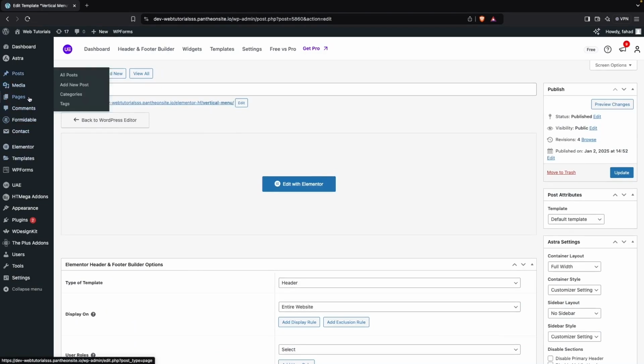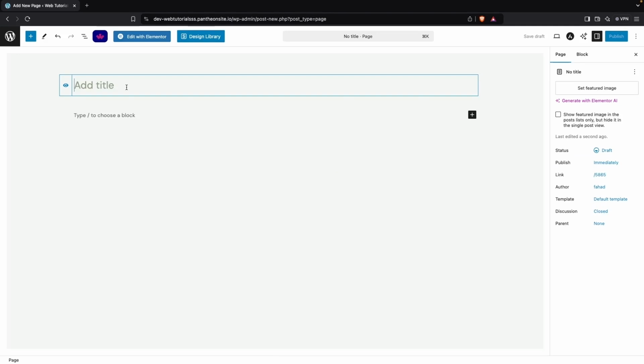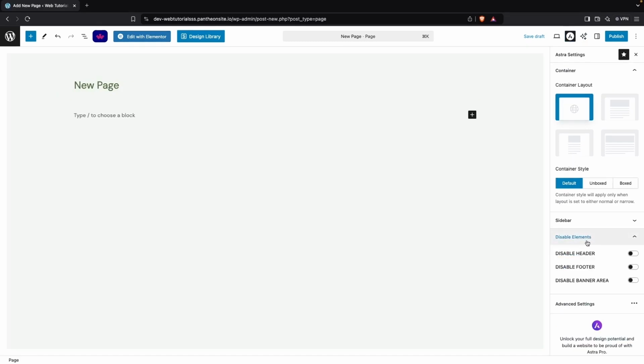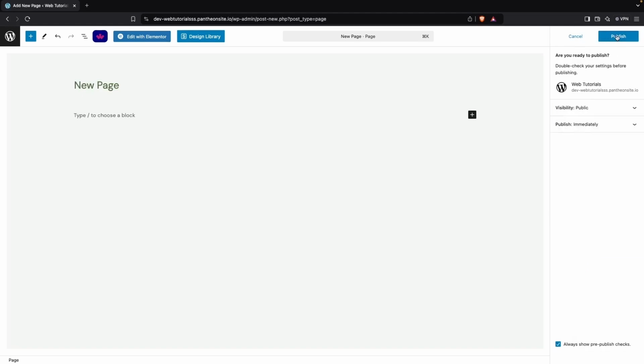All right, so here what I'm gonna do, I'm gonna click on add new page, and let's just name it as a new page. And what I have to do, I don't want to have a footer at the moment, so I'm gonna go into the disabled elements in the Astra theme. Since I'm using the Astra theme here, I'm gonna disable the footer. Now let's click on publish.